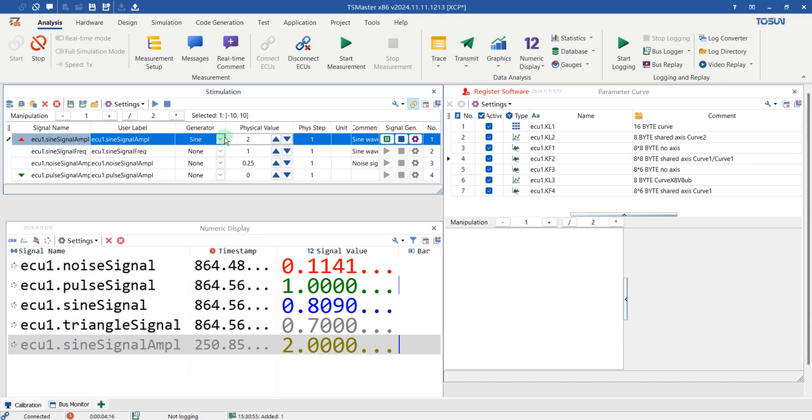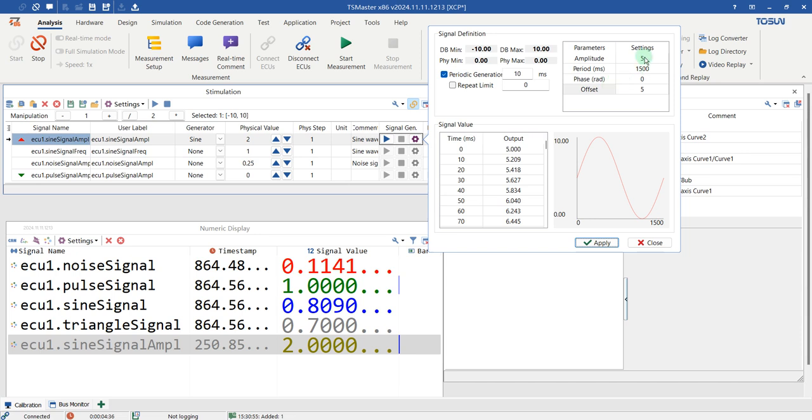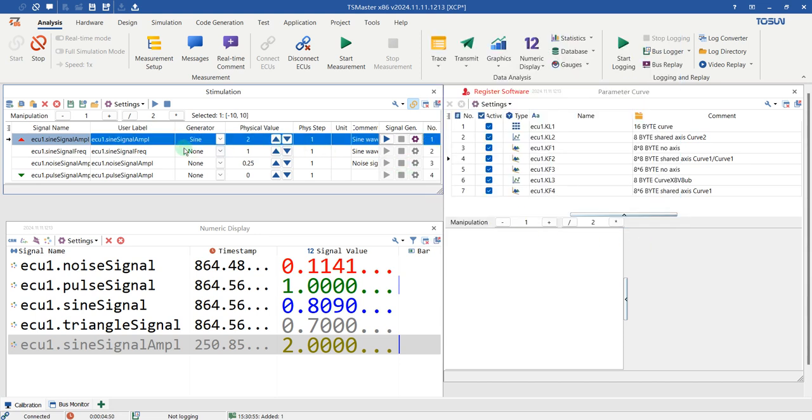And also in these sessions, if we run it, we can use this generator. Normally, we can just use the constant, but we can also use different types of generator. For example, sine. We can use this button for the settings in here. For these settings, we can change the different settings for period, phase and offset, if we need to change them. So this is the stimulations for calibration signals to change.